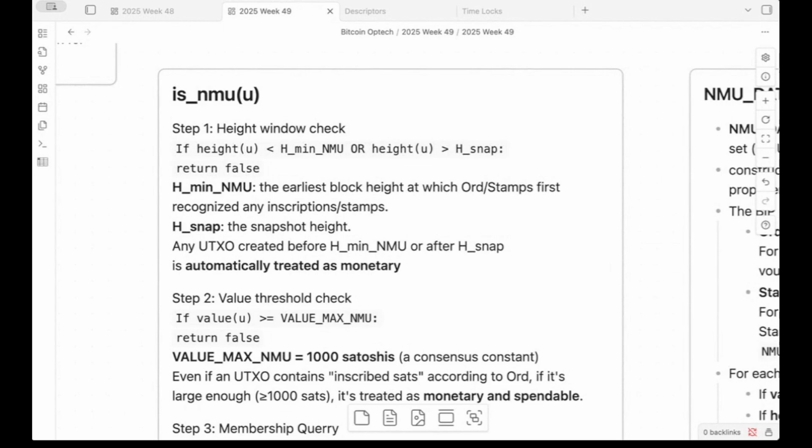So this can work. What is there to stop only using the Ordinals and the Stamps protocol? Why can't other things be introduced into it? That kind of brings in that kind of question.